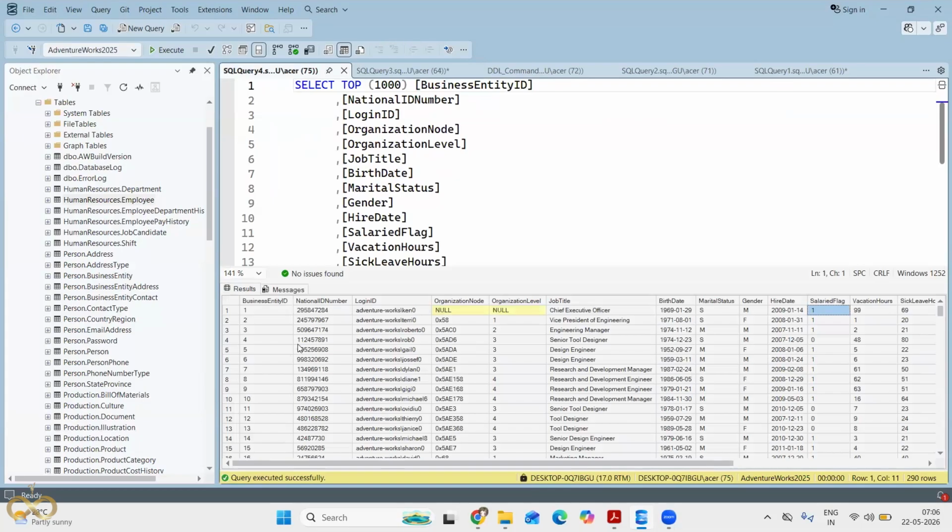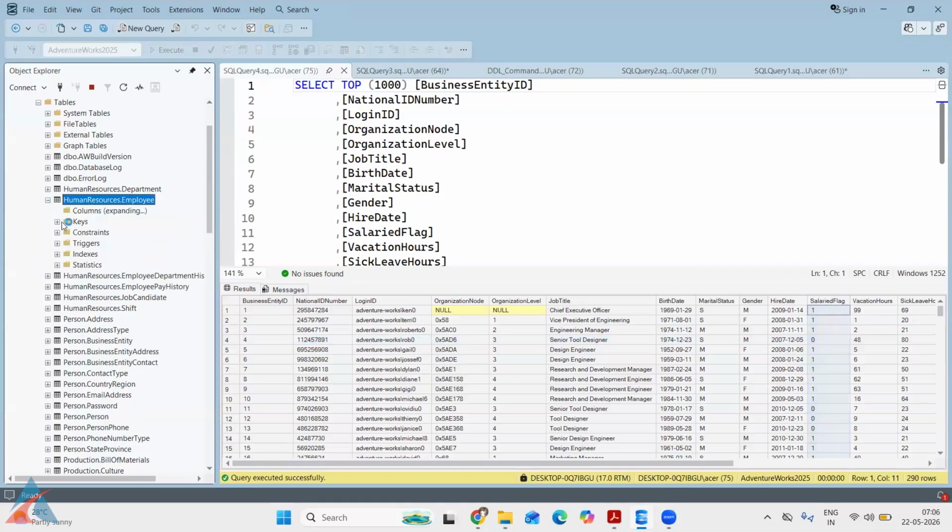So when I see this particular business entity ID, the person with this national ID number, this person is a salaried person. When I go to the fourth record with this national ID number, its salaried flag is 0, which means this person is not salaried, or is an inactive employee. Currently it is not taking any salary. That is what it means. For the salaried flag, we can check the data type of that column as well.